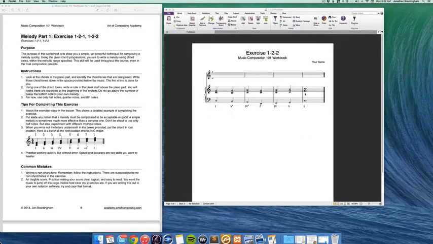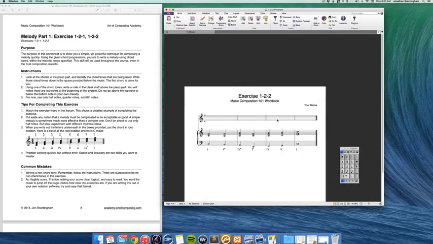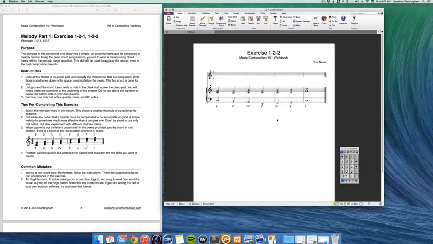Okay, so here we are with exercise 1-2-2. This one is pretty much the same as 1-2-1, so why don't we just go through and do a different melody. I'm just going to delete that range if you want to see that again. It's just C to G. Once again, that's the soprano range, which is a standard range for voices: soprano, alto, tenor, bass, or SATB.